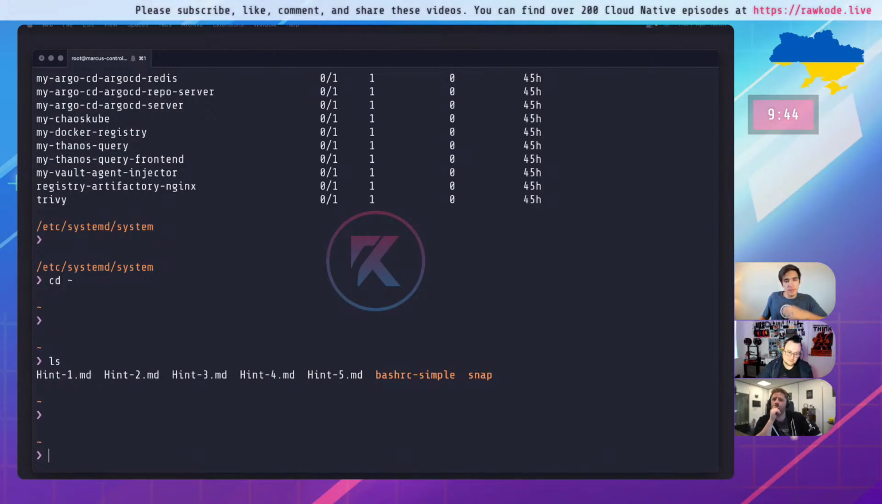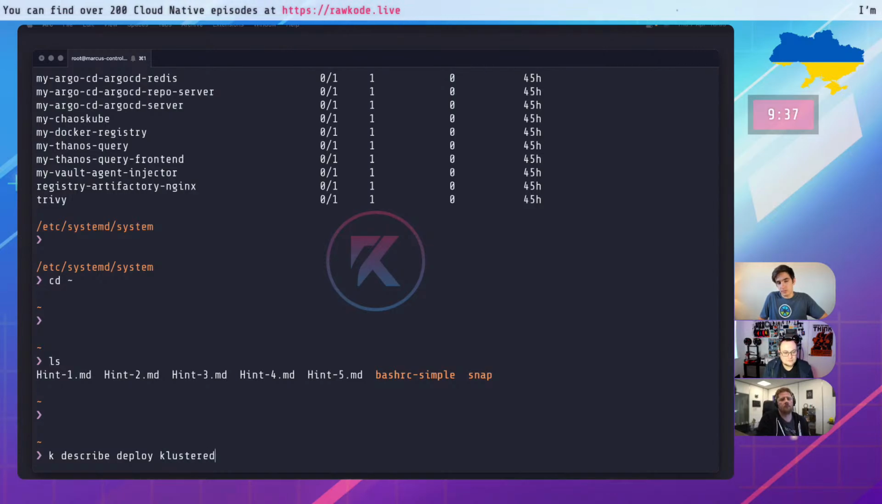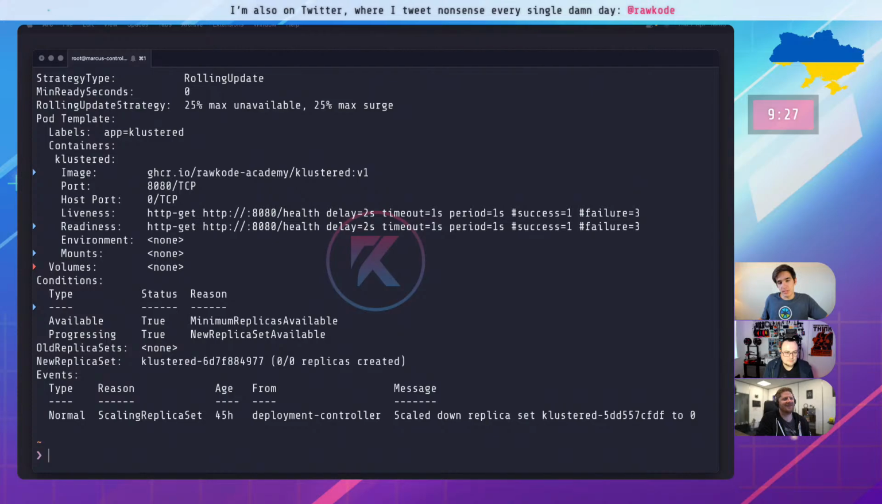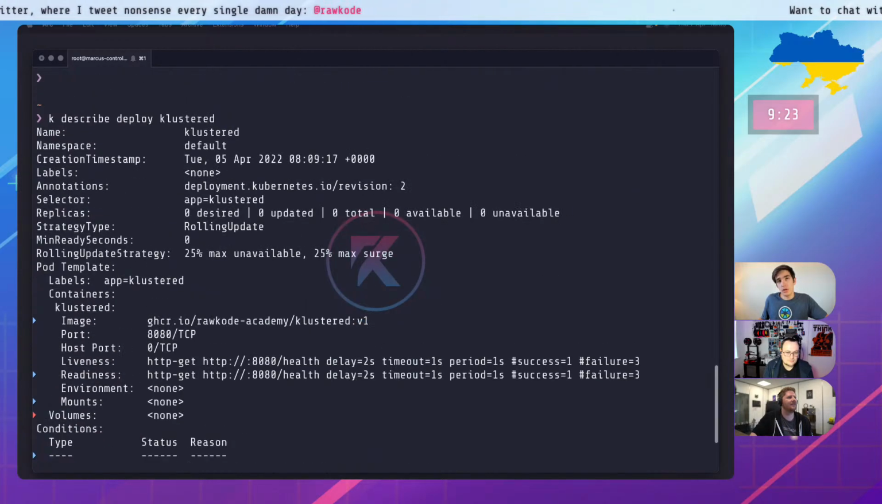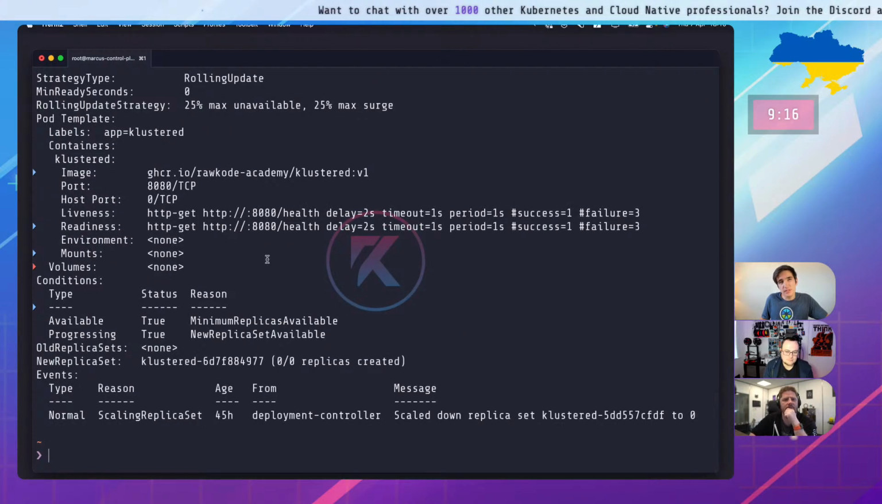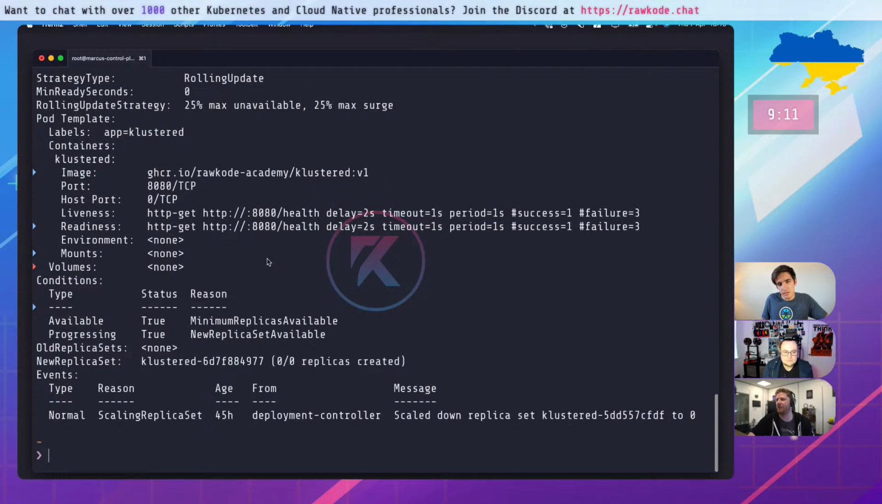Yeah, let's maybe describe the deploy for Klustered. And here it says that it's scaled to 0. Oh no, that's just the replica set, but it also has 0 desired. Yeah, it's been scaled. And again, I'm not on a pager, but it looks like you guys can see most of what I'm seeing. Yeah, we can see all. It's definitely been set to 0 deploy replicas.